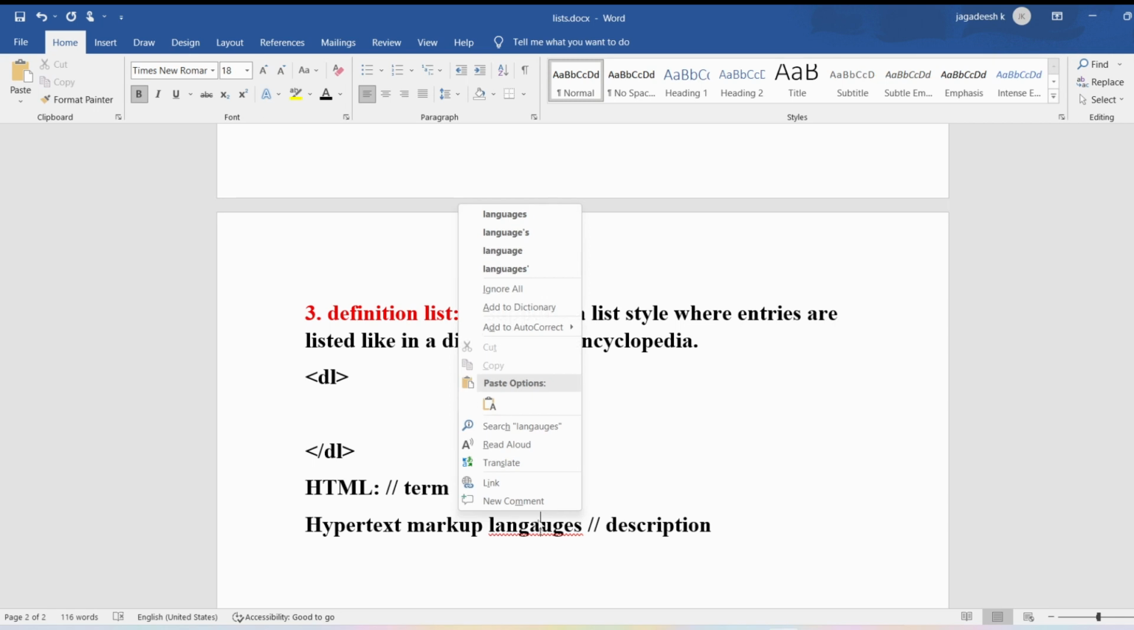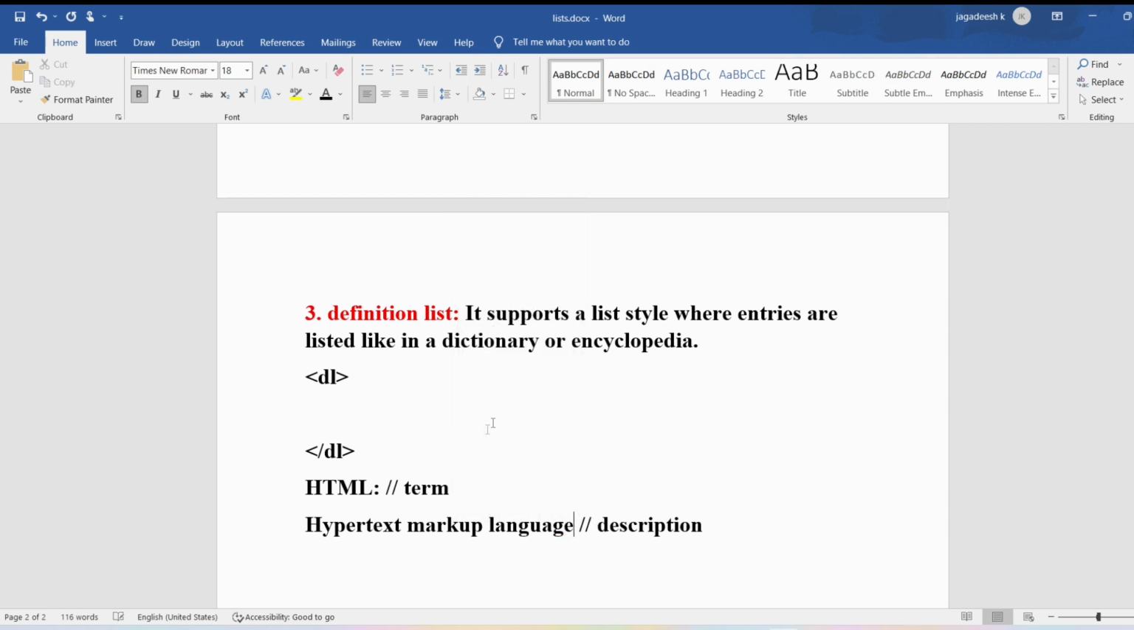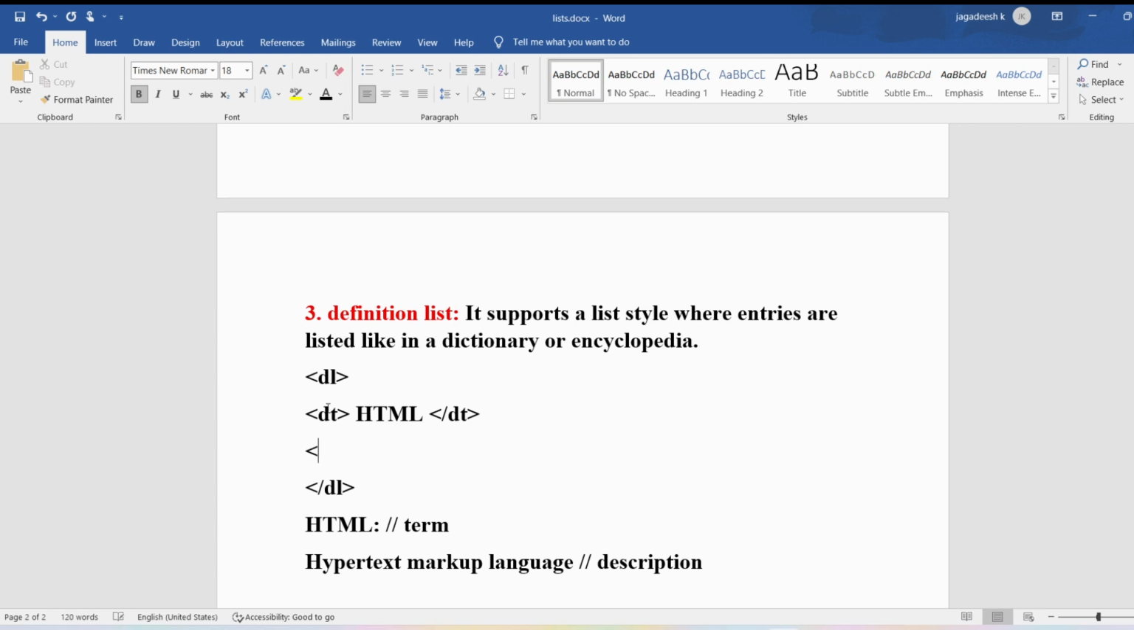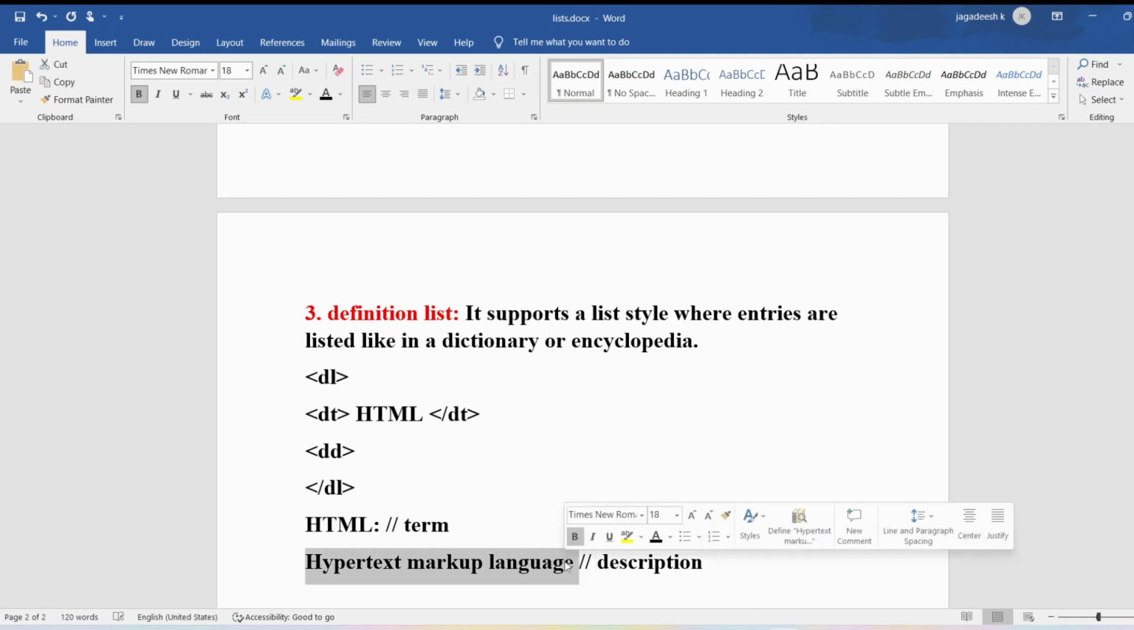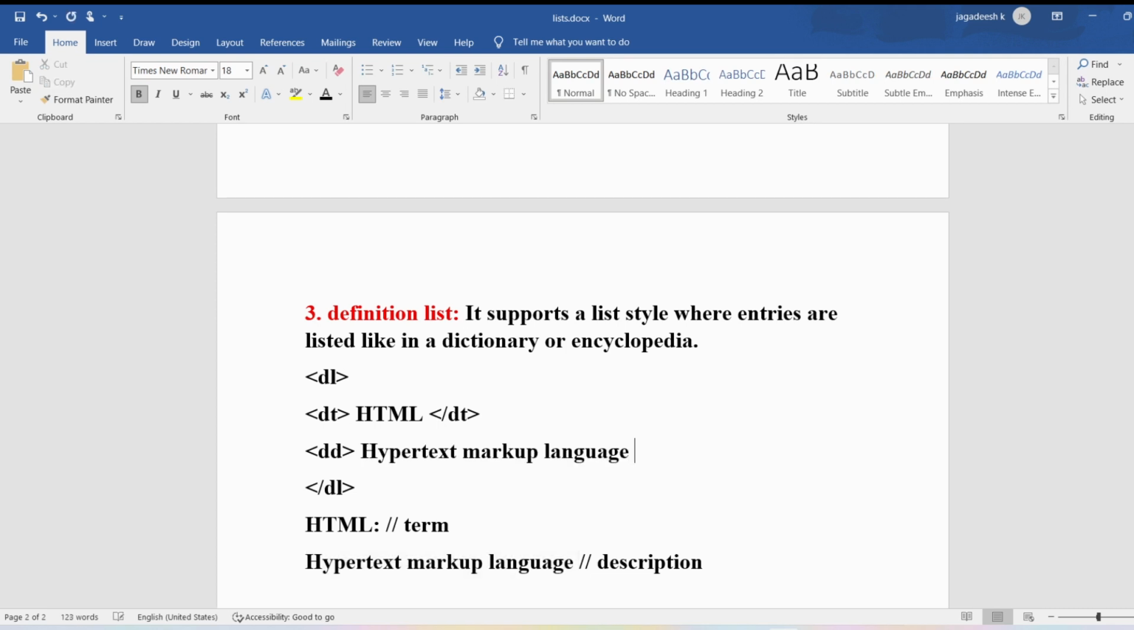So a definition list will have definition term and definition description. If you want to provide the definition term, then you need to use the DT tag. So you can write the DT tag and then whatever the term you want to write, and then you can close the DT tag, and then you need to provide the definition description. Then you can use the DD tag. Whatever the description you want to write, you can write in between the open tag of DD and close tag of DD. So like this you can create a definition list and definition terms and definition description in HTML. Practically we will look at all these things.